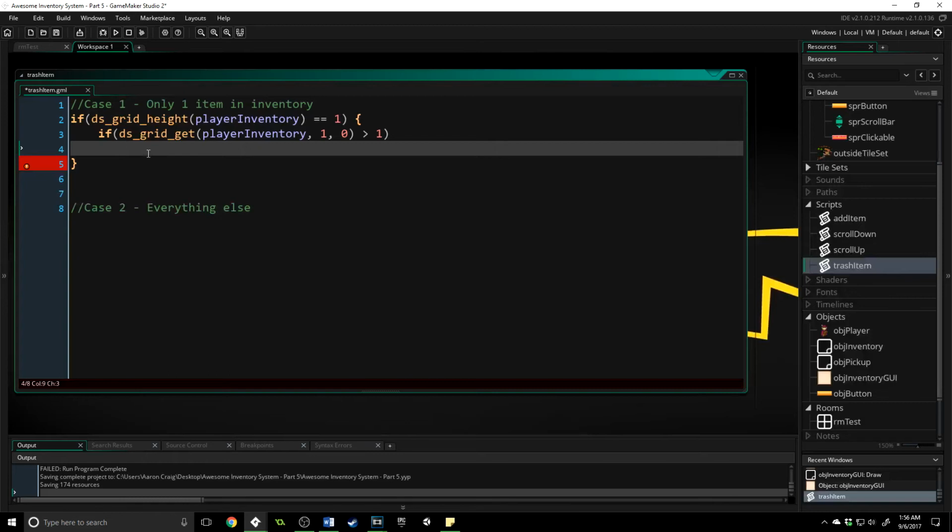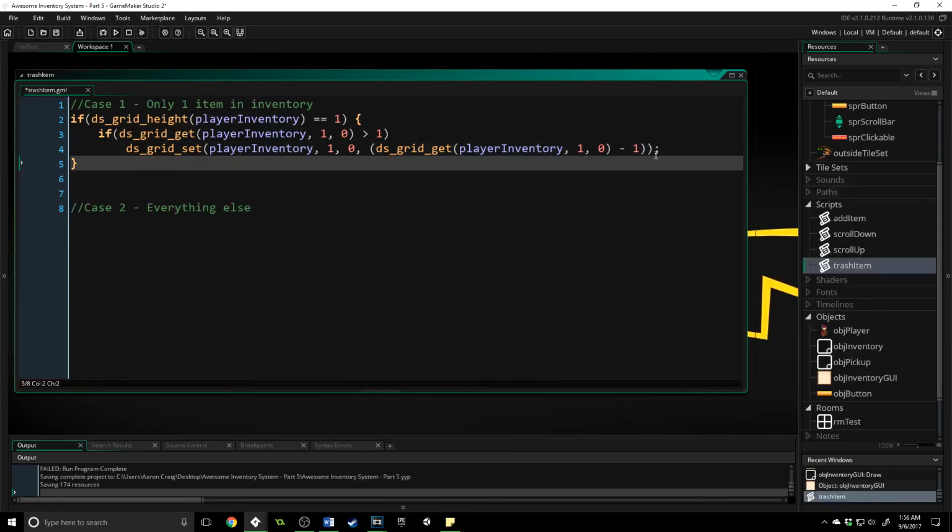So we're going to say if there is more than one of that item that we are trying to get rid of, we are going to set player inventory slot 1, 0, because it's the very first item. And we're going to set it to ds_grid_get. So we're going to get that amount, and we're going to subtract 1 from it, which is what we're doing right here. So we're just going to decrease the amount by 1 if it is greater than 1.